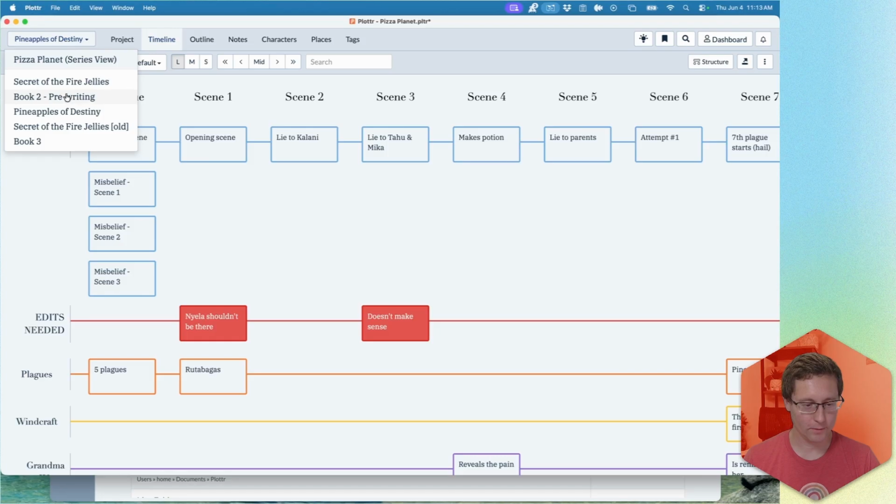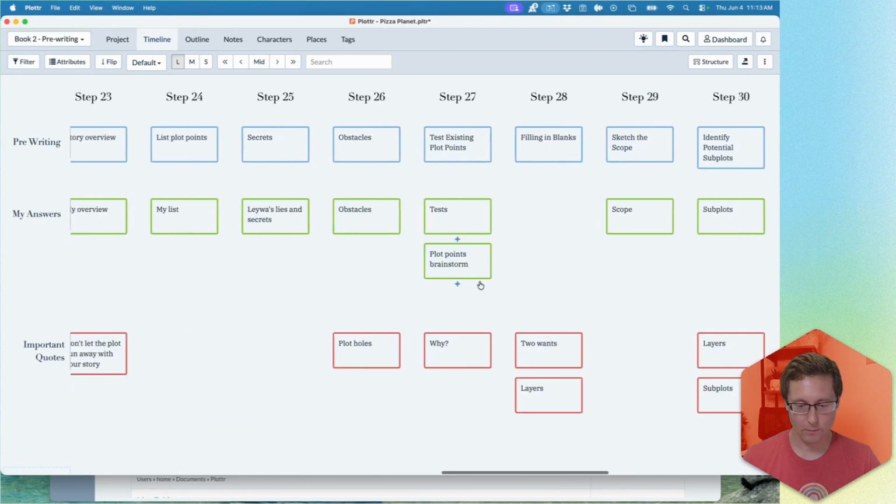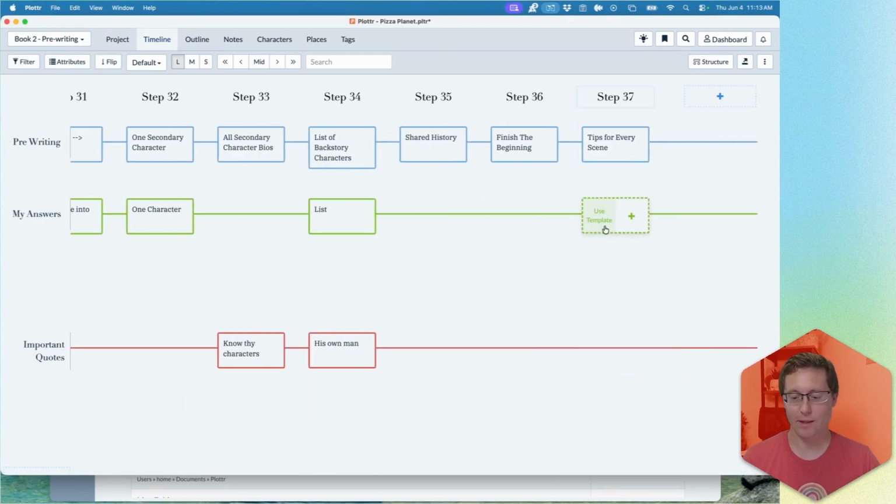Let's go to my pre-writing. We're now on the last 2 steps, only 2 more to go. So thanks for watching step 35 with me, and I'll see you next time for step 36. Getting there, we're almost done.